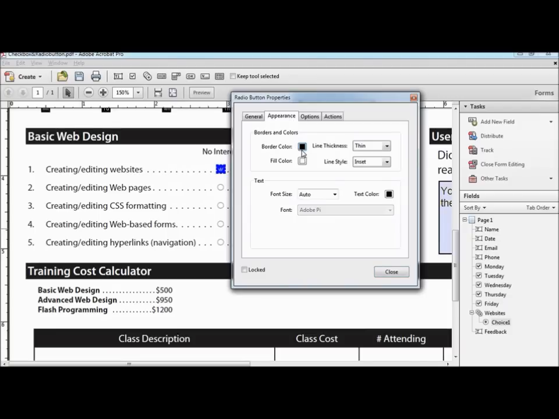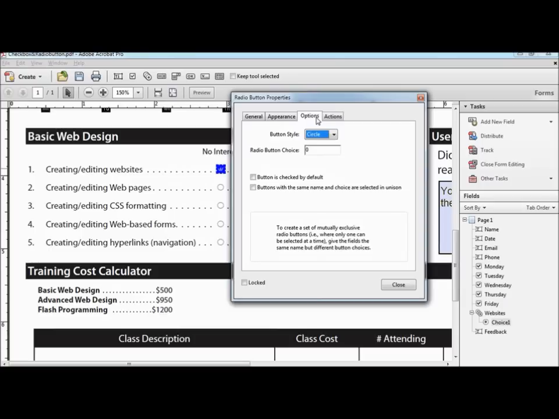Just like the checkboxes, the radio button has a border color and a fill color. If you want to use the existing geometry on the page, set these to none. Click the Options tab. As you can see, the Options tab for a radio button is identical to the one for checkboxes. The only difference is that radio buttons default to a circle icon as opposed to a check mark. Let's go ahead and keep the default setting.